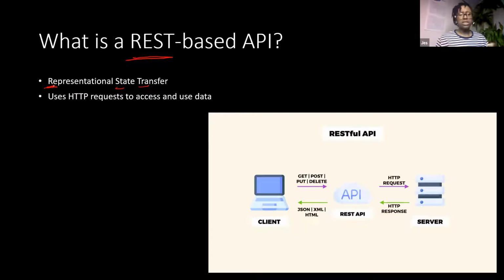And one of those rules is that we're going to use HTTP requests to access and use data, right? Use HTTP to request, access, and use data, right?